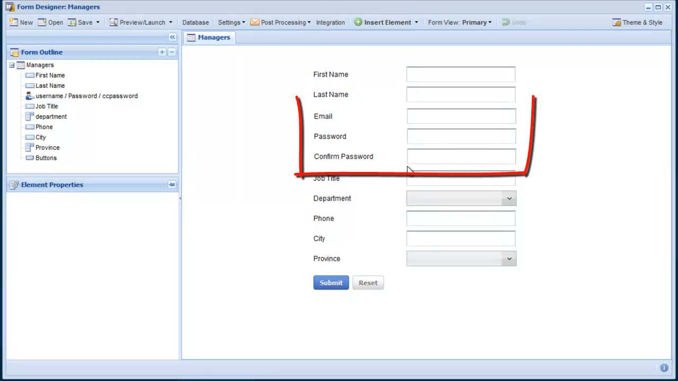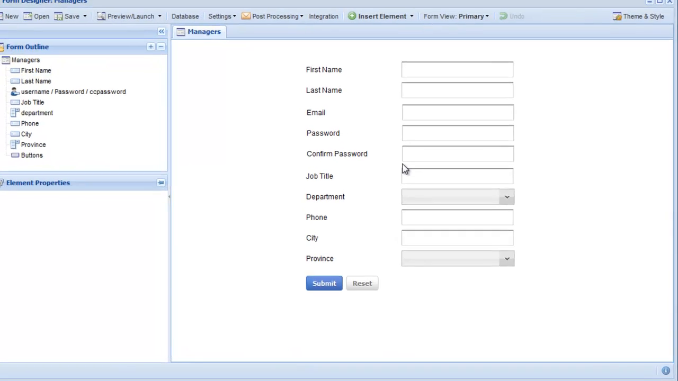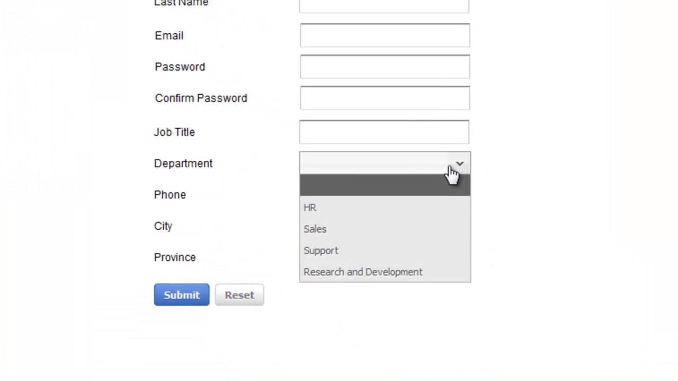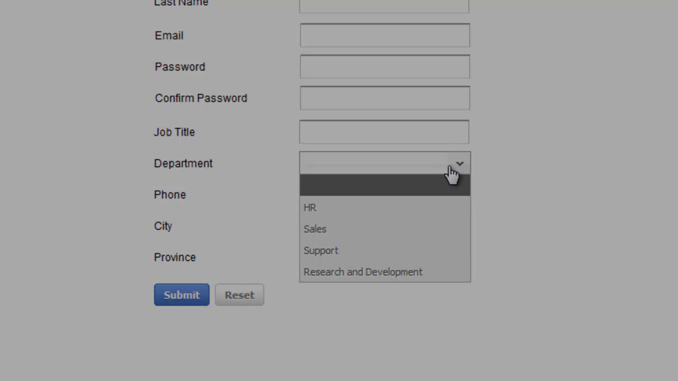This form also includes the username and password field and will be used by the department managers when they log in to review employee requests. The department field, which is on both forms, is used to relate employees to a manager via their department.